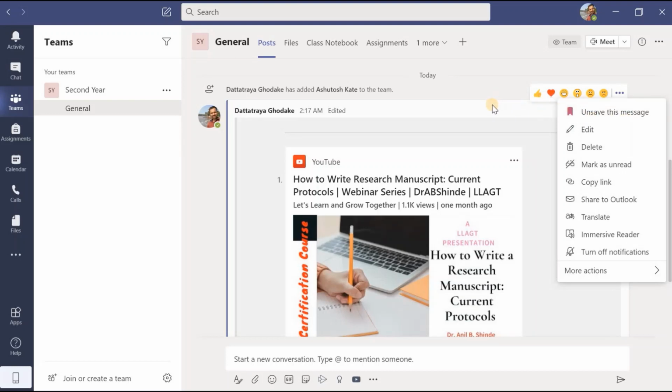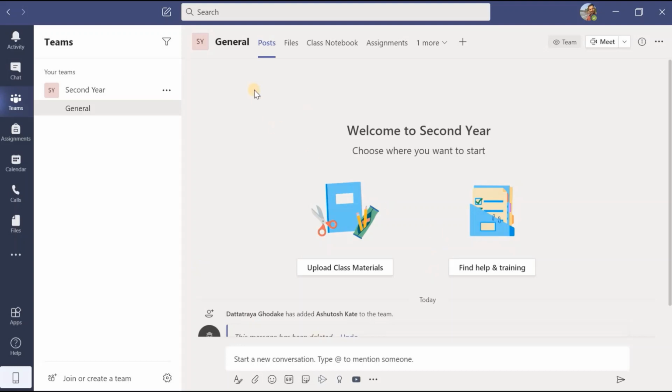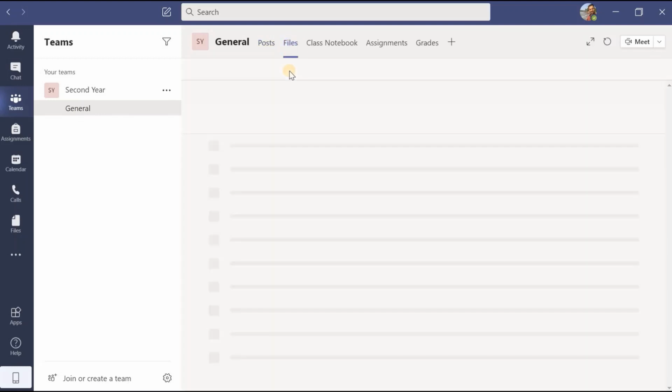As we are going to make extensive use of it, definitely we are going to use all these sub options with ease. Now I will delete this message. After deleting, I will get a pop-up message saying this message has been deleted. All these things will be shown under this post. We are exploring this second year team, and under that we are in the general channel. Then if I have shared any files in this team, those files will be shown here.